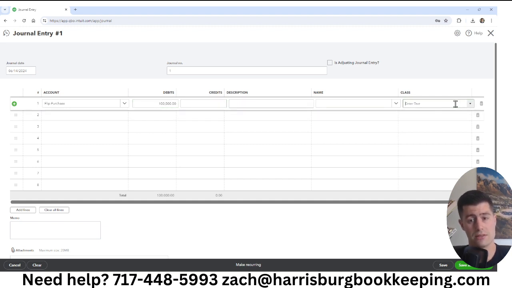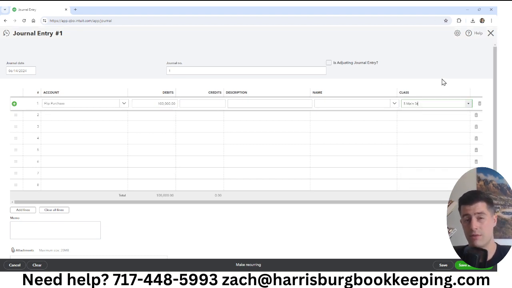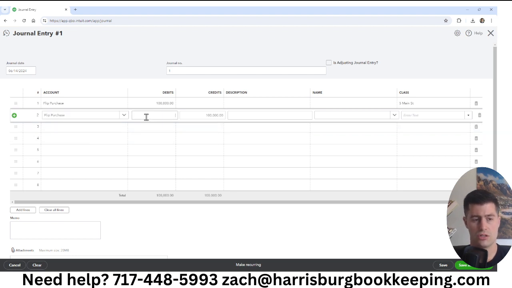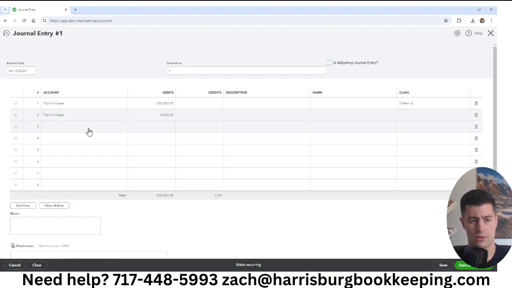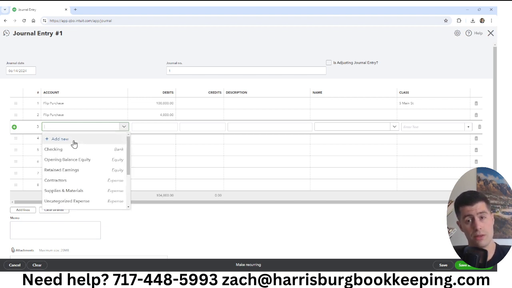Now remember the class. Let's call this 5 Main Street. So we're giving a class to every single transaction that happens in QuickBooks. So we have flip purchase, $100,000, and then we also have settlement charges due at closing. So we'll say we had settlement charges of $4,000 just to use even round numbers. And then if you're looking at your HUD, whenever you purchase a property, you're probably going to prepay taxes. So if we're flipping the property, we're going to record every expense associated with that property as a current asset.